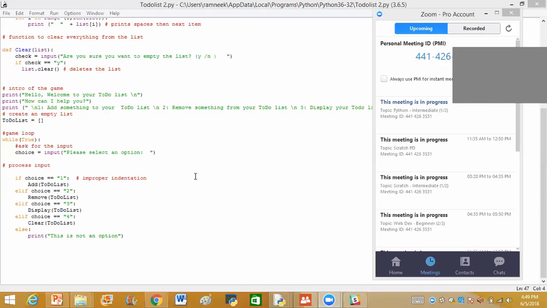Run this computer. And can you see my screen? No, not yet. Okay.